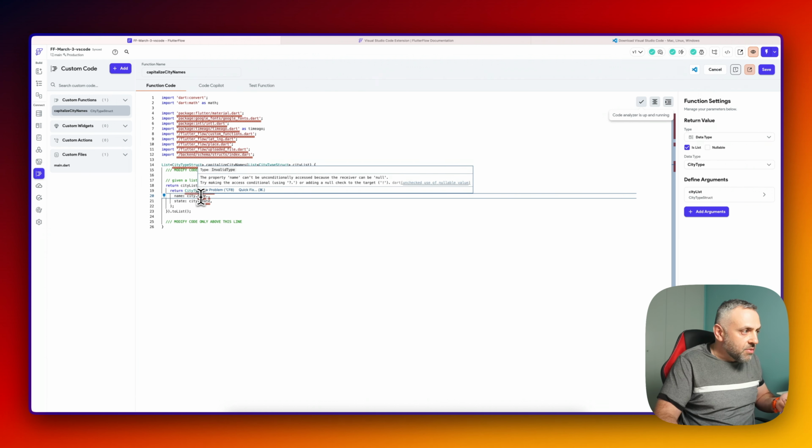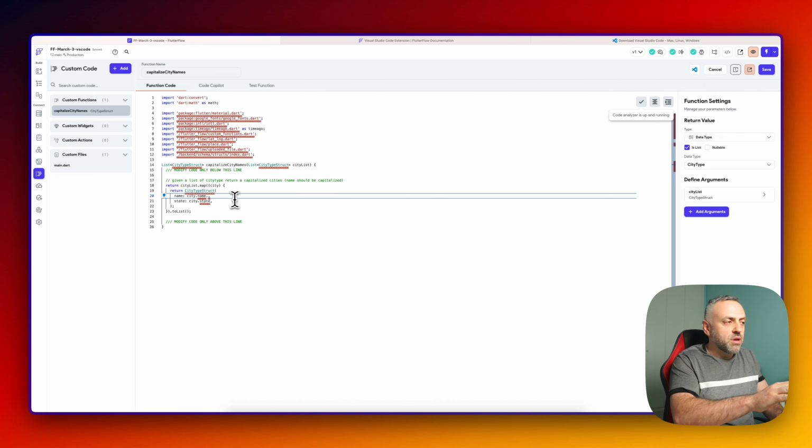It's telling me name can't be unconditionally accessed because the receiver can be null, right? So I'm getting a lot of errors and I can't really function. Even though this is supposed to have auto-completion, which is amazing and a big time saver, a lot of times it's just not going to work. So let me go ahead and undo that.